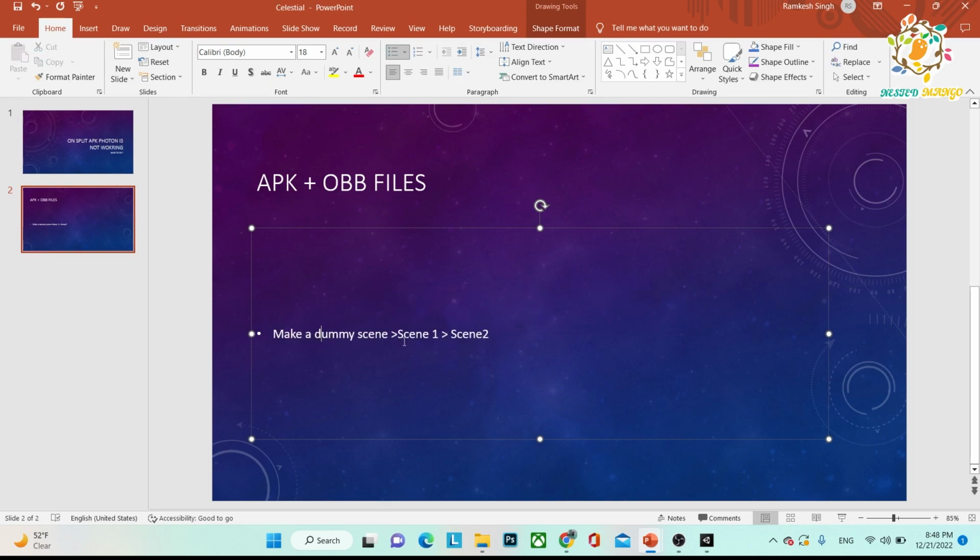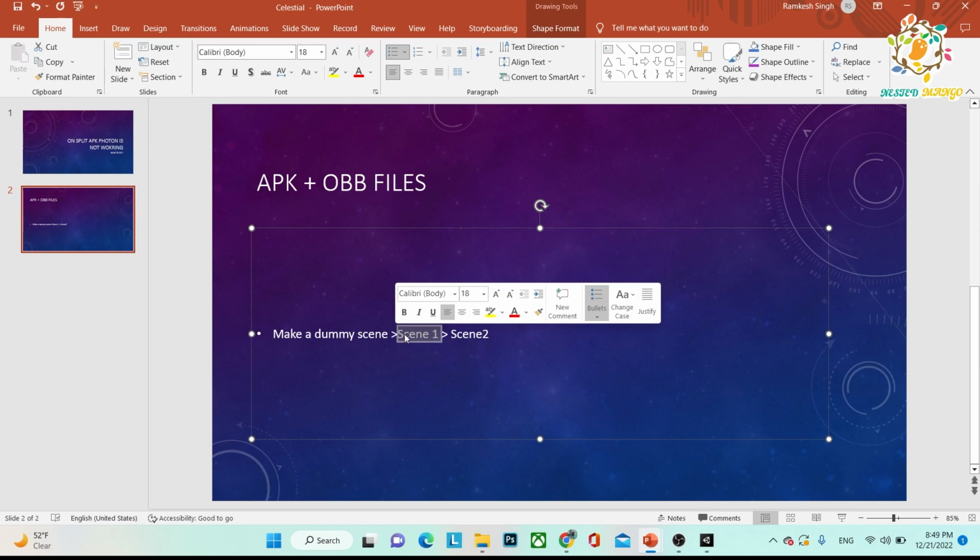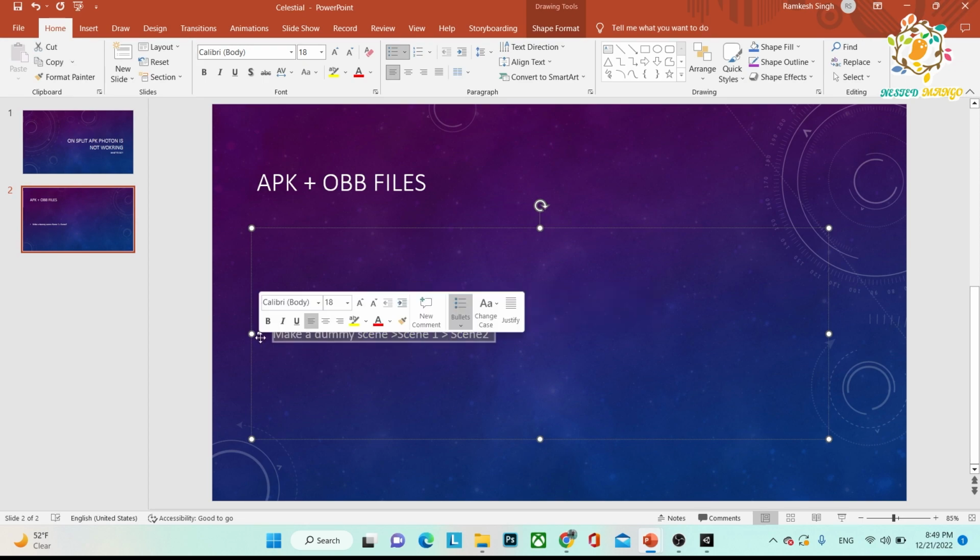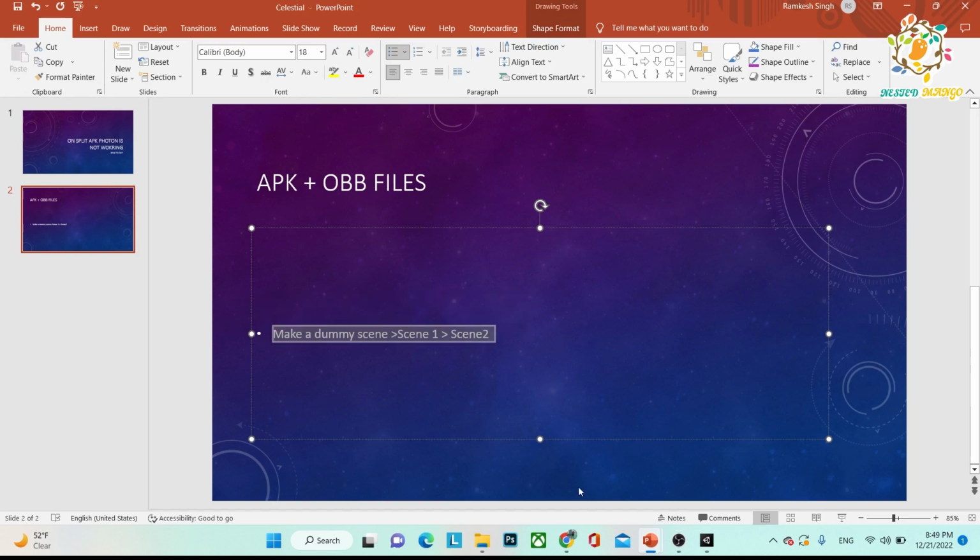But if you are not creating the dummy scene and you are just splitting your APK, scene 1 will be in the APK and all the other scenes will be in the OBB files, so your Photon will not be able to perform the connection. So this is the way you can solve your problem, and I hope this will help you.